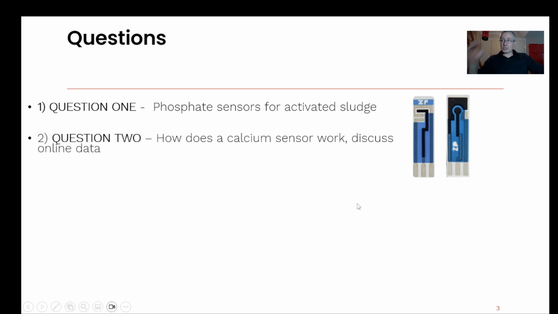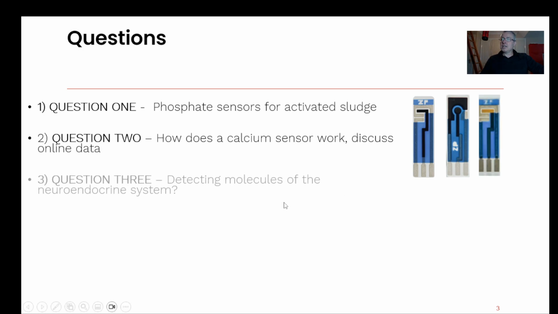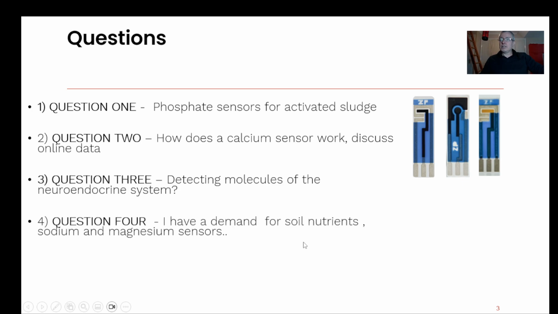Another questioner here is asking about calcium sensors, which I will discuss. And another questioner here is really asking about biologically relevant molecules. I want to say testosterone, but actually I think I'm meaning more things like serotonin, etc. So I will talk about that. Another question is about sodium and magnesium.